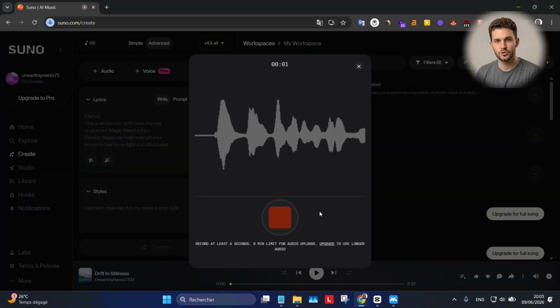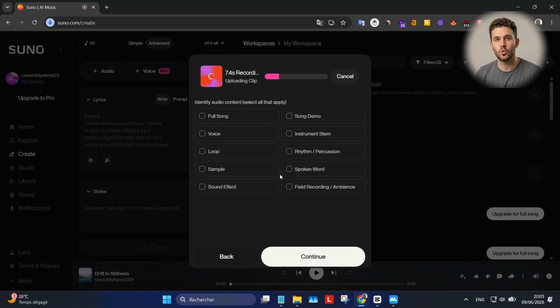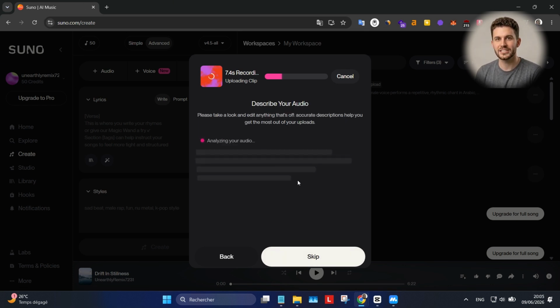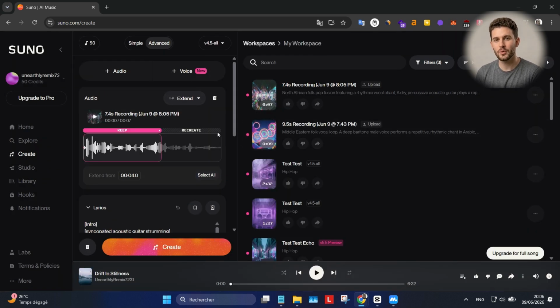Record a quick sample of your voice directly through your microphone. For the best results, make sure you are in a quiet room so the AI has a clean vocal to work with. When you are happy with the recording, select the Extend option. This feature is what allows Suno AI to take your bass vocal and build a complete track around it.